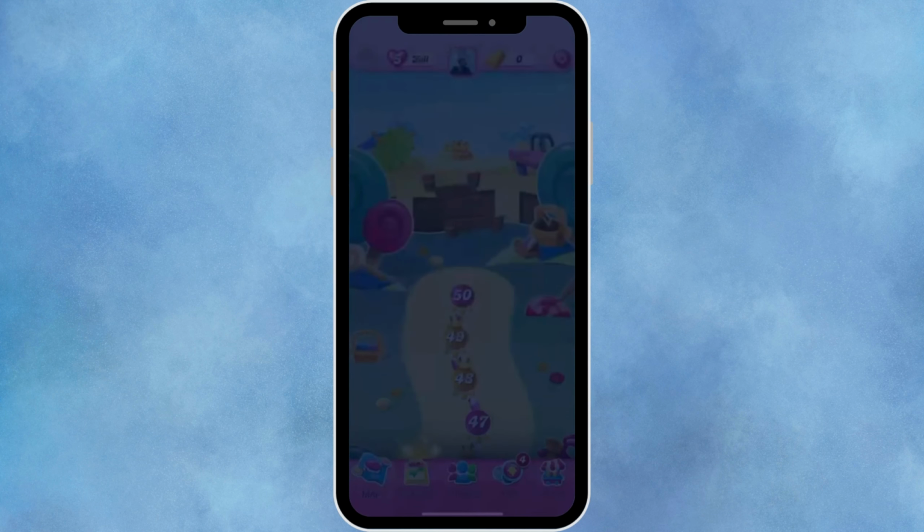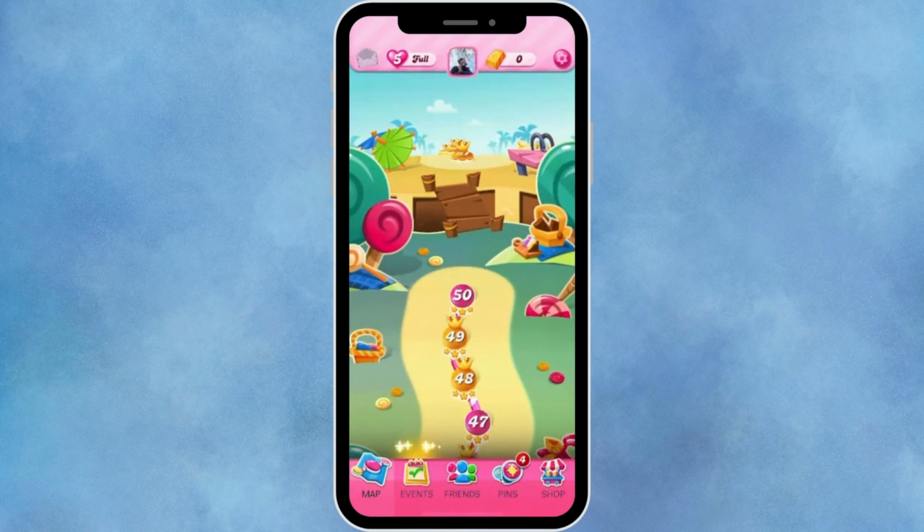Also, if you connect to your Facebook or King account, your level is synced across devices, so you never lose your spot. And that's it. Now you know how to track your levels in Candy Crush Saga like a pro.